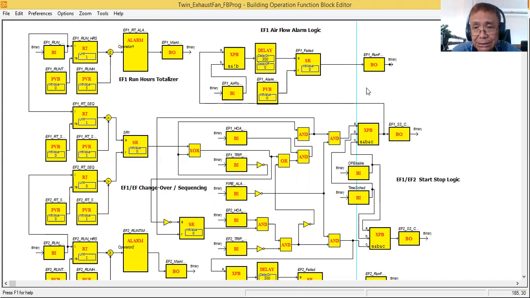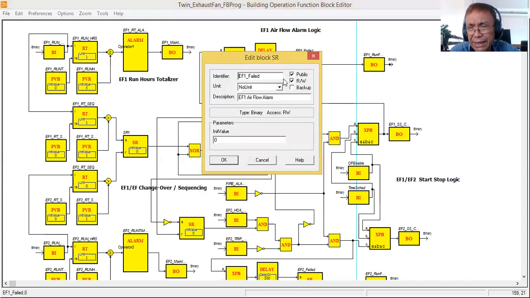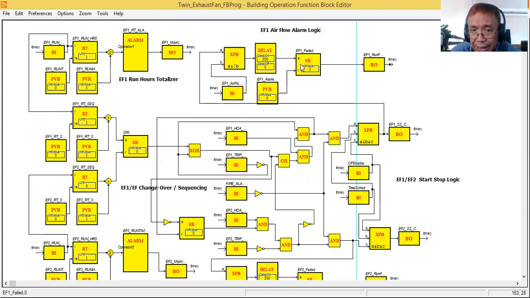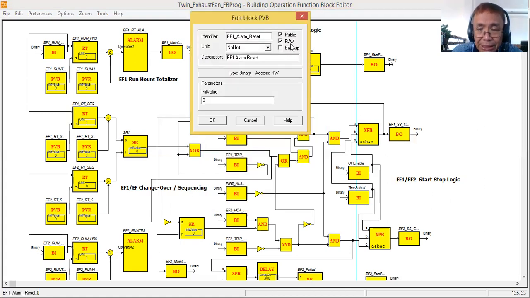So what are the blocks I used here? I used a BO block, okay. Then I use this one, SR block. So this is set, reset. It's like a flip-flop, okay. So the inputs are S and R. The one that will reset is the EF1 alarm reset. Now let me explain this public again, once again.